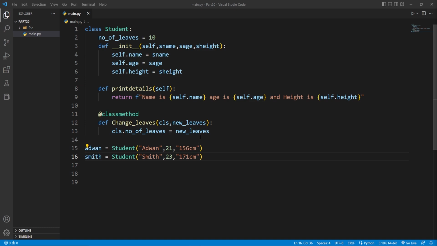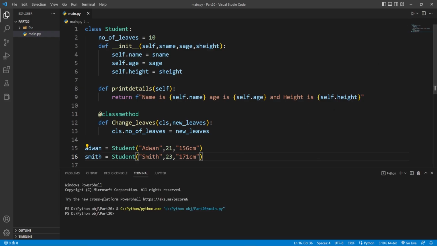So we are in my Visual Studio Code editor. As you can see, we have a Python file main.py, and I already created a class named Student. Inside this class, we have a class method and a function named print_details. With that, we have a class variable and an init constructor. Here you can see we create 2 objects, Advan and Smith, with this class. And here we pass their name, their age and their height. If I run this code, it's not going to return any error.